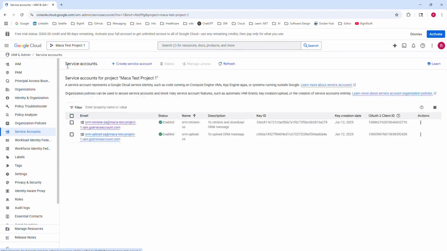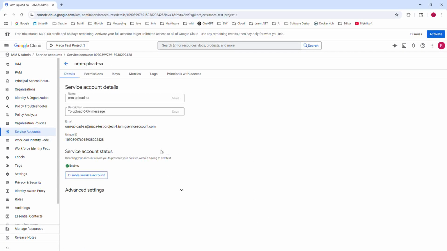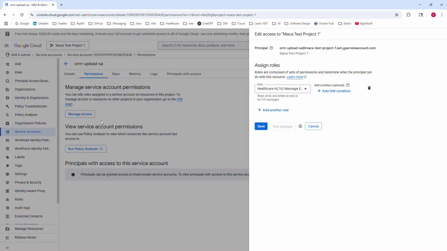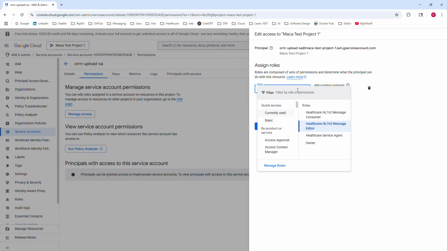By the way, this is the retrieve one. I can go to the home node, which is the create data one. If you go to the Permissions tab, you can click Manage Access, and it will show another pop-up on your right side, and you can find whatever role you prefer. For HL7 there are a couple of options that you can choose. But for this upload one, I chose the Healthcare HL7 Message Editor.